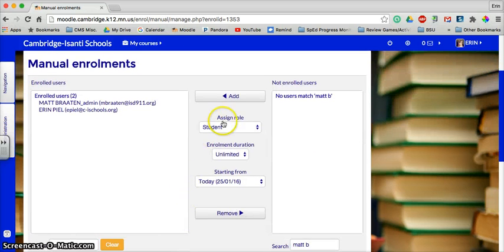Now you can see when I did add them, right here where it says assign role, you would like to make sure that the students are enrolled as students and not as a manager, teacher, or a non-editing teacher. So make sure they are selected as a student.